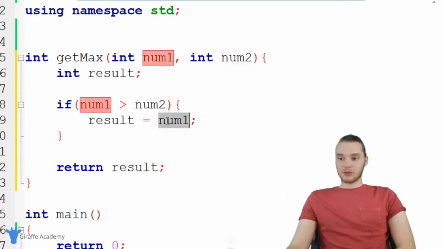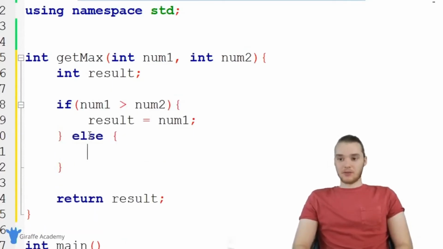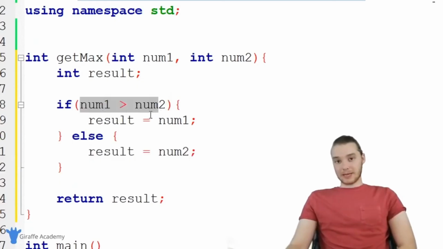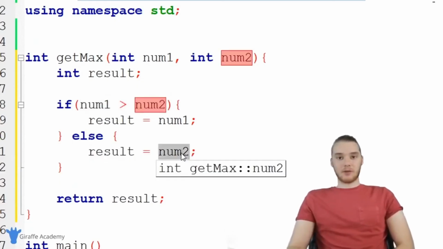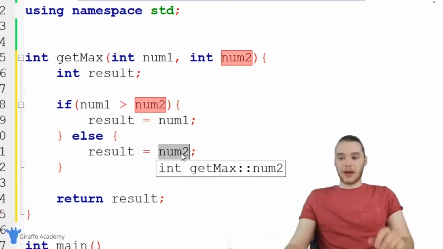So I can check to see if num1 is greater than num2, and if it is, we'll set result equal to num1, and we can just say else, and we'll set result equal to num2. The reason we're saying this down here is because if this condition's false, if num1 isn't bigger than num2, then we know that num2 is the bigger of the two numbers, or in certain circumstances, the numbers might be equal, but it's still going to work anyway.